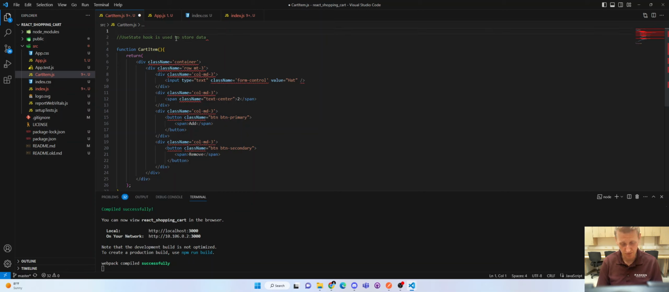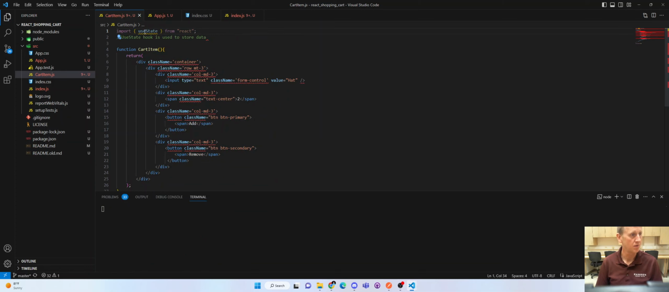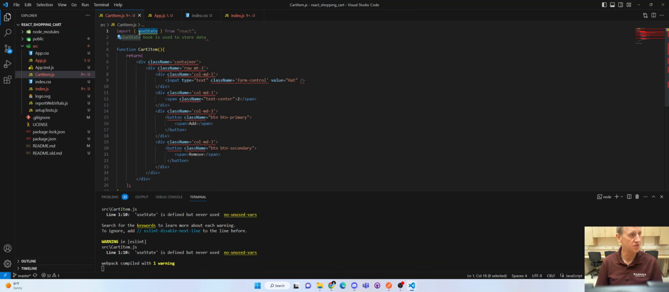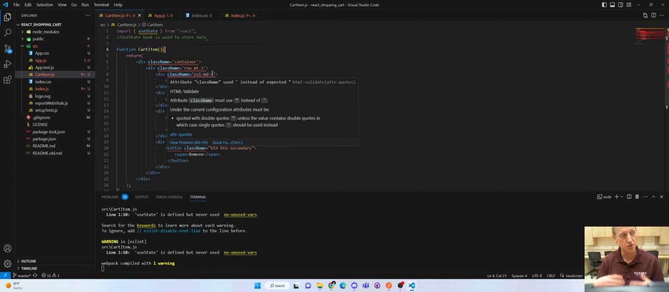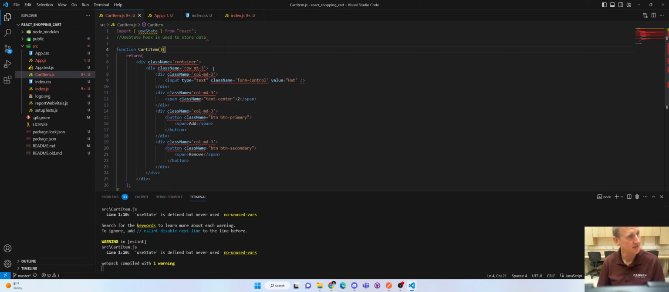And so I'm going to import useState from React. This is a function, called useState, that's going to allow us to create a variable and store that variable in a React hook. I realize this is brand new, so we haven't done this before. All that's just a way of working with data in React.